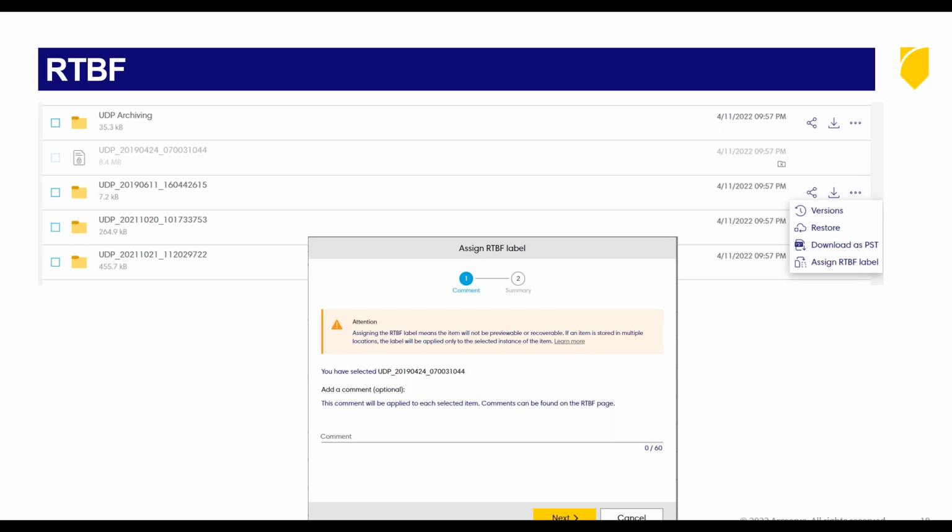Right to be forgotten, that's RTBF. Some organizations are required to meet GDPR compliance, so they're asking whether certain data should not be restorable in the system, because you shouldn't be keeping the backup data.